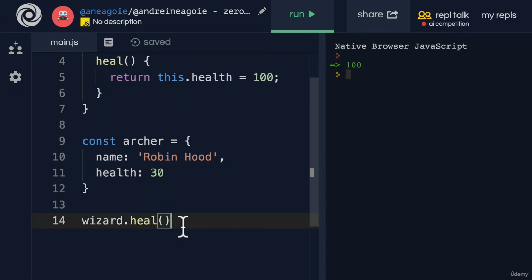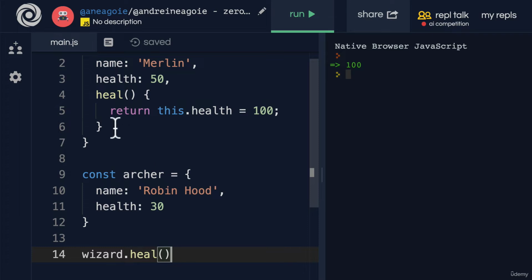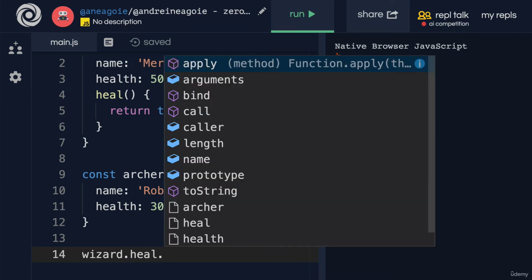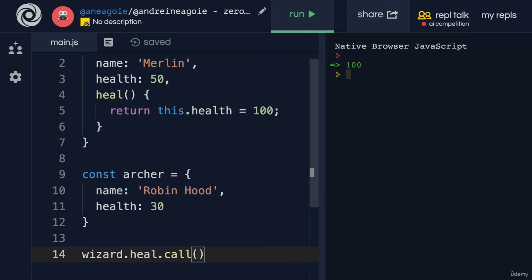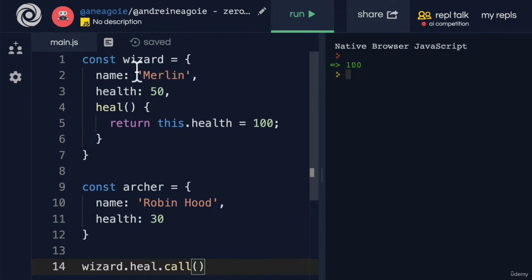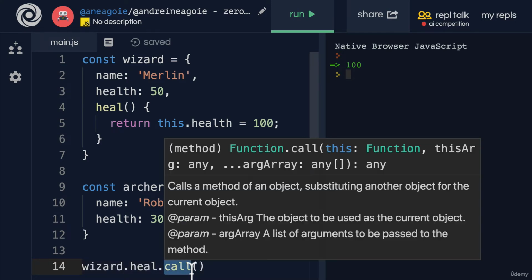I can simply say wizard.heal. So that is the method I want to use. And instead of calling it like we have before, I use .call, which if I run this, I'll just get wizard's health. But in here, I'm going to use call, and then the first parameter of call will be what this should be bound to.